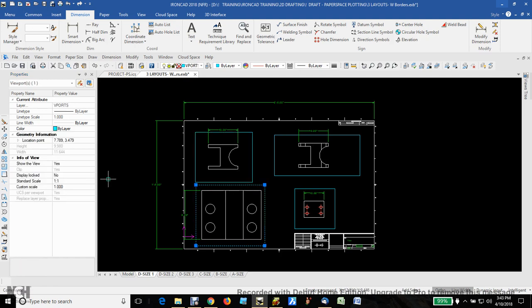Let me do the same with the others. Display, yes, locked. Display, yes. Now, in fact, I'm going to unlock one of them. I'm going to show you why you're going to lock it.